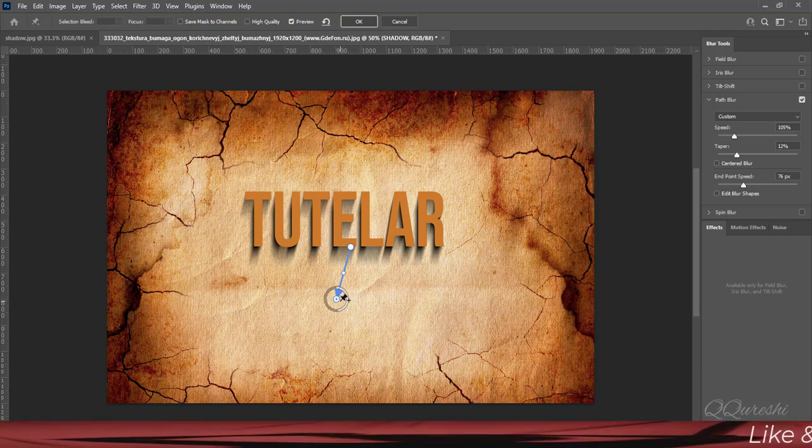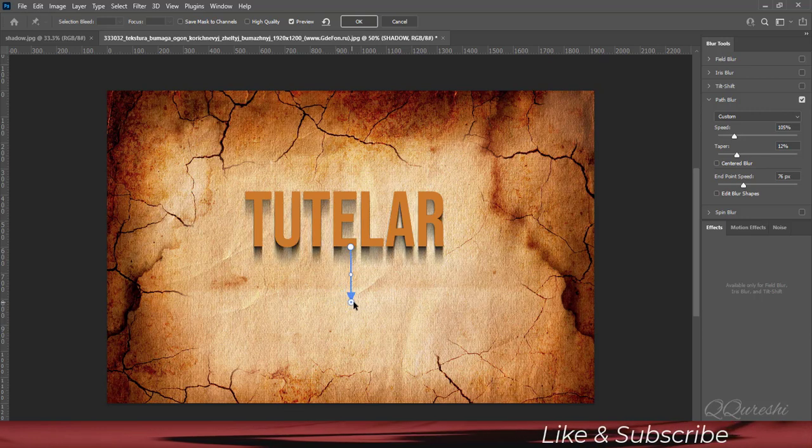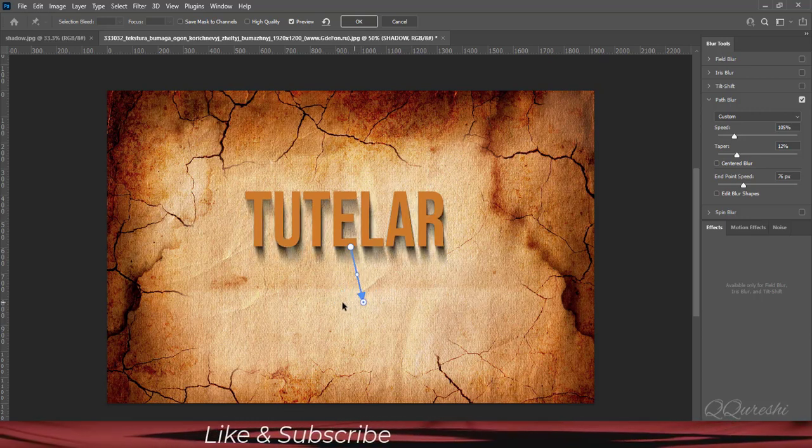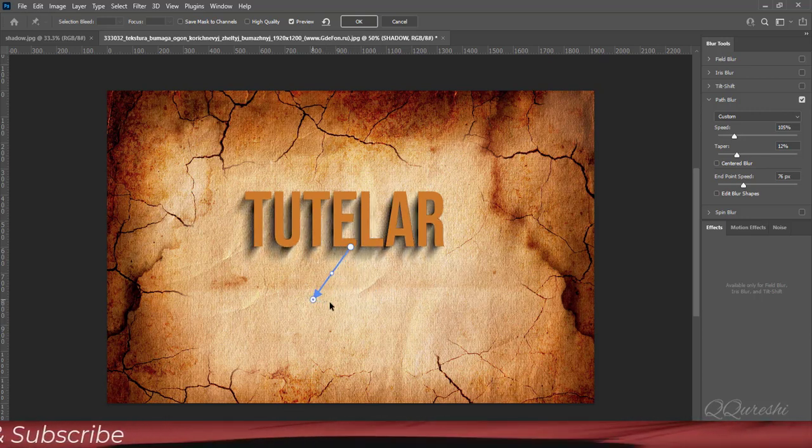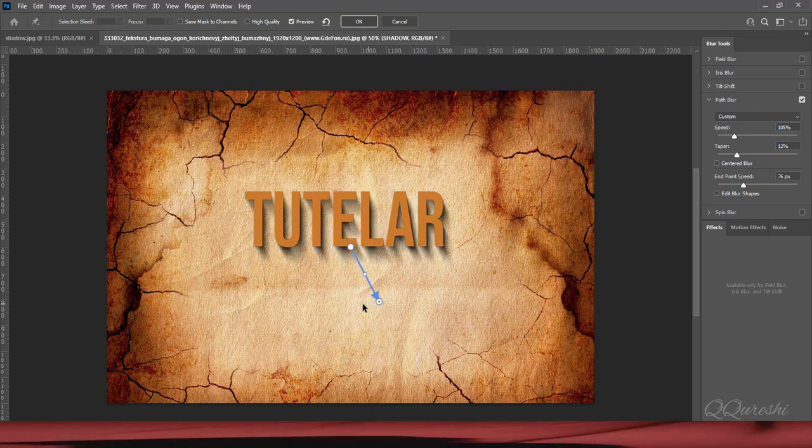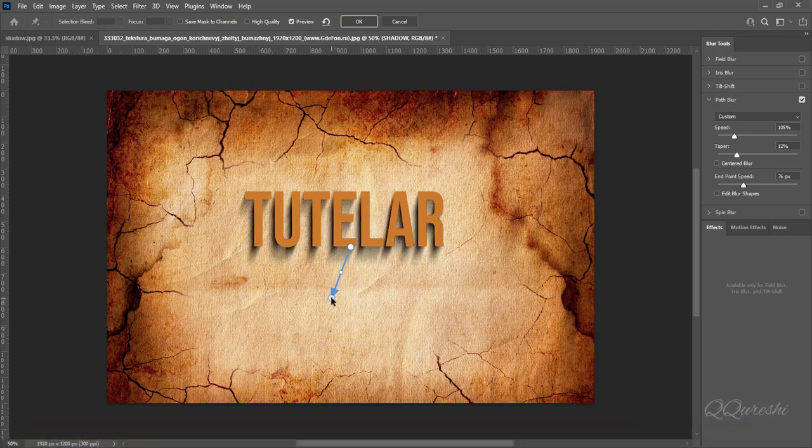Let me show you how to create an interactive shadow. I will try to show an easier way. I always try to show easier ways to use Photoshop.